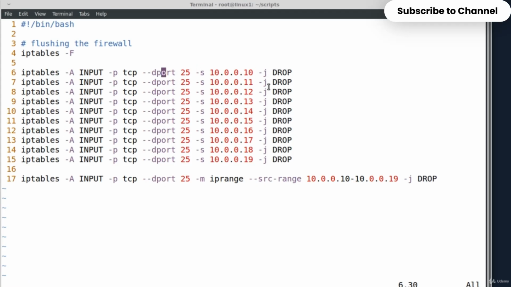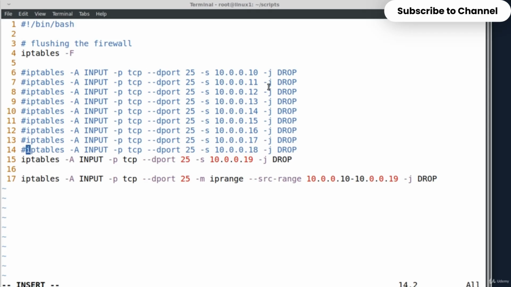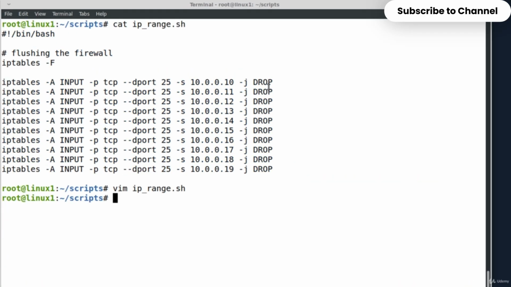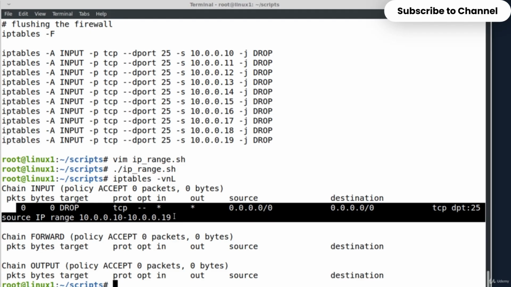Now I can comment out these 10 iptables rules and the final result will be the same. I'm commenting out the rules. I'm saving the script and then running it. iptables -vnL. I am listing the firewall. And we see the rule. It's always easier to understand and manage a firewall with fewer rules.